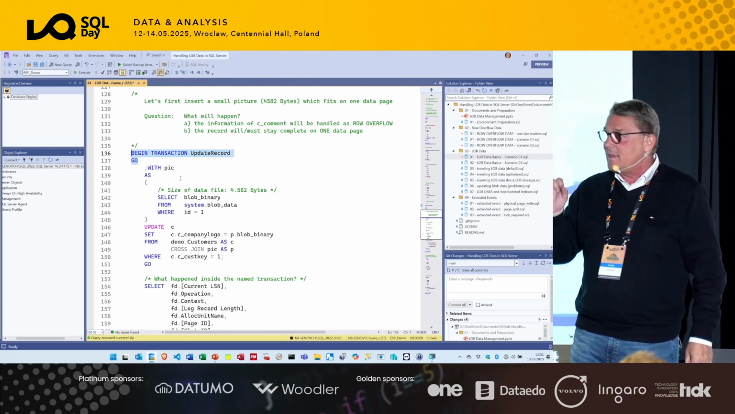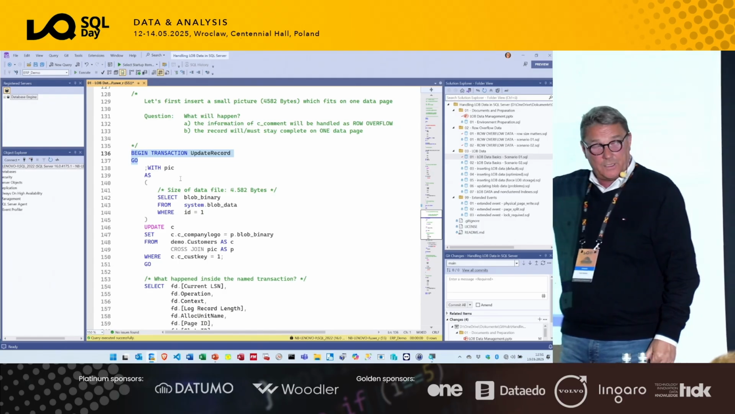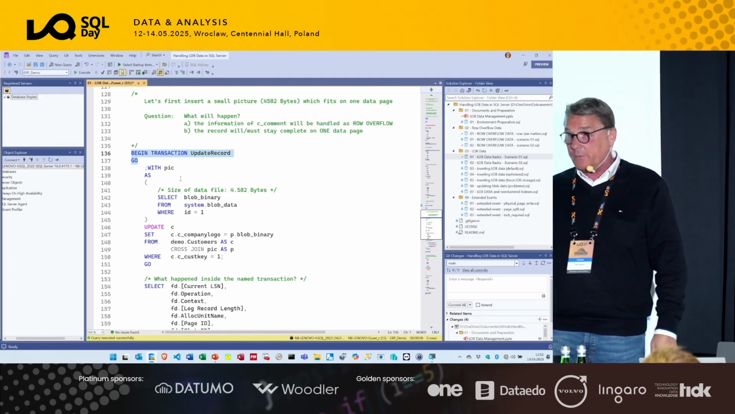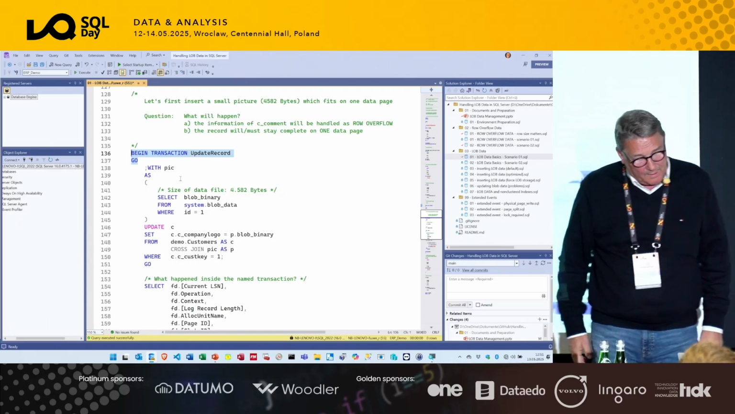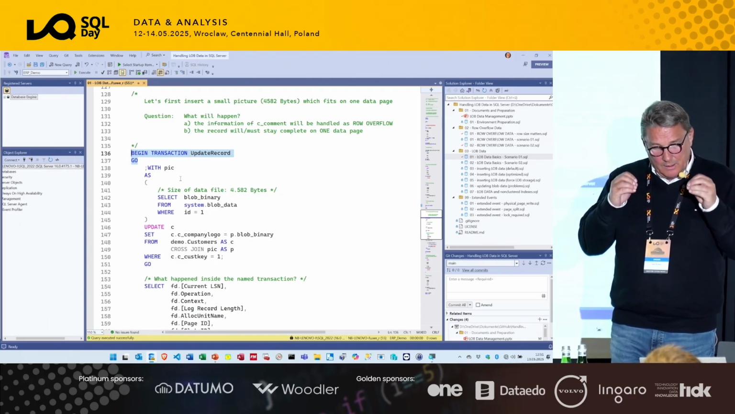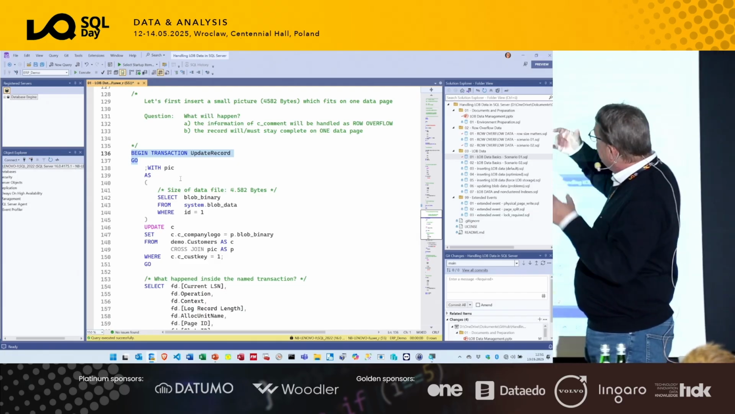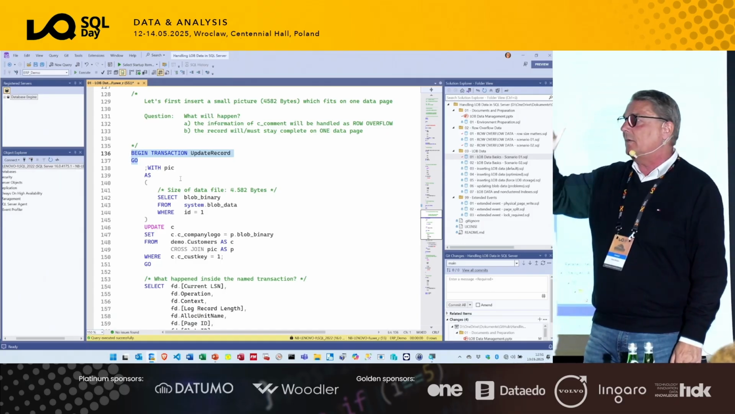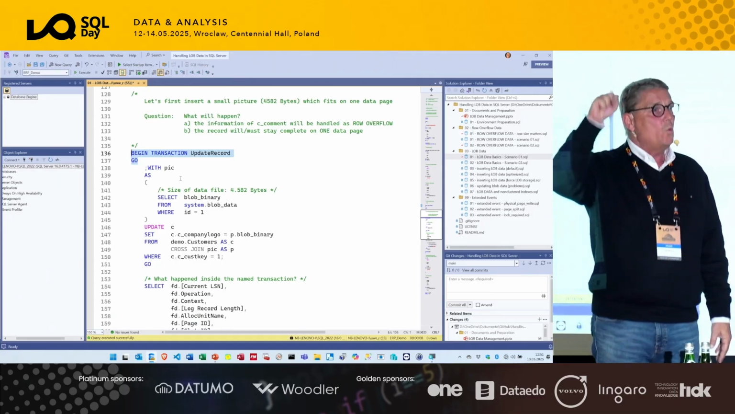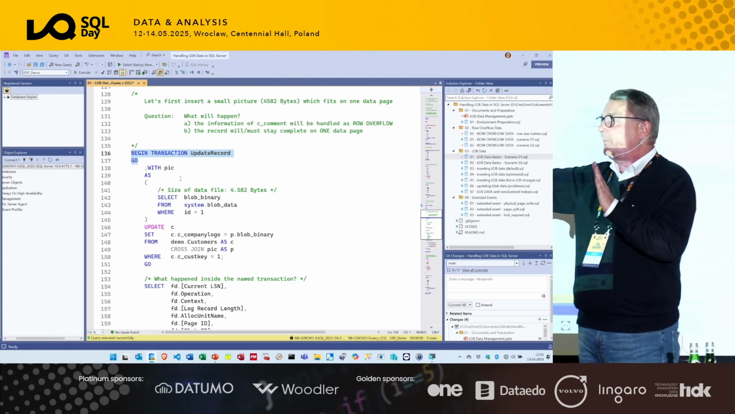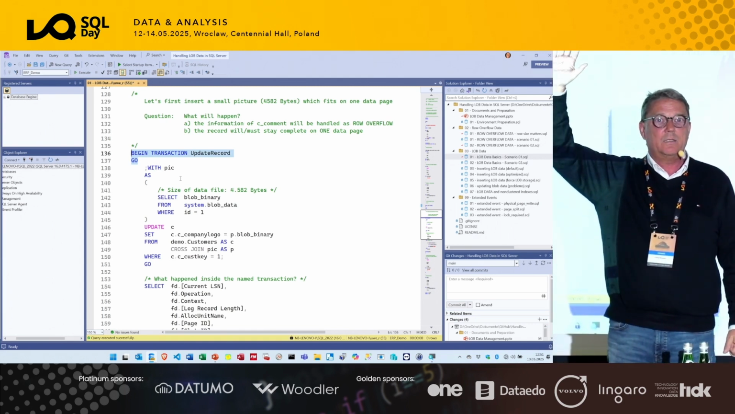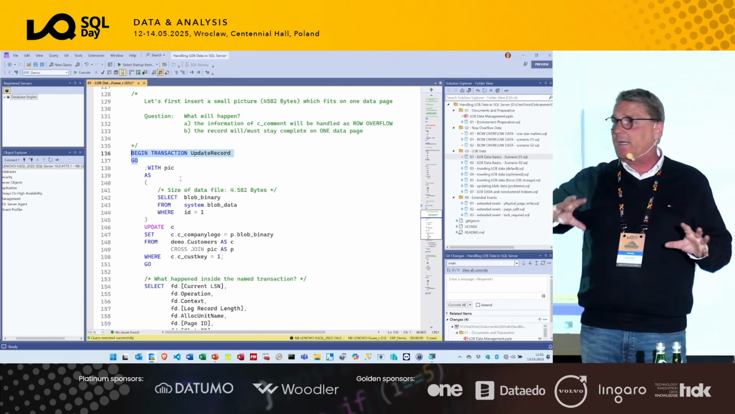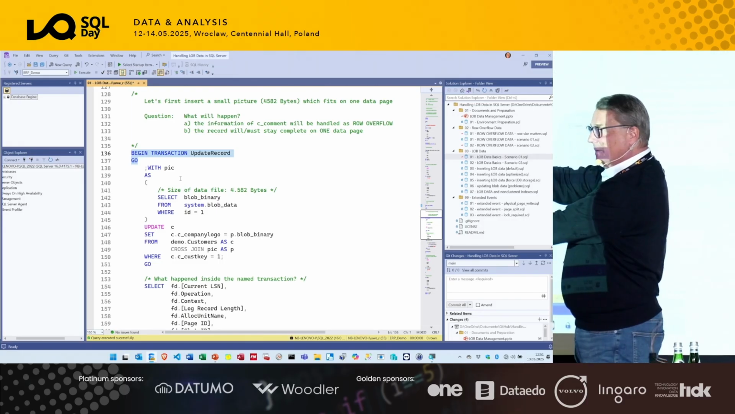Question to you. Option A, the picture will be stored with the record and we generate a page split. Or is it option B, the record must stay... It will be stored as row overflow. But okay, option A, what do you think? Will the record be stored on one single data page and generate a page split? Who says yes, option A? Okay, who says no, it's LOB data? LOB data will not be stored with the record, it must be moved out.